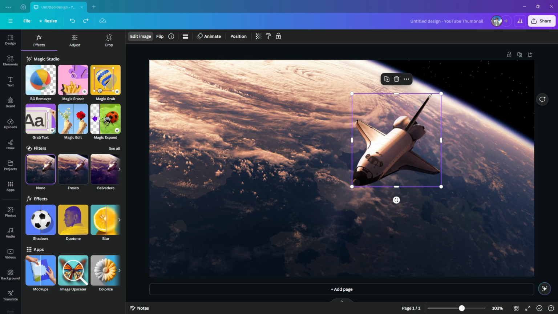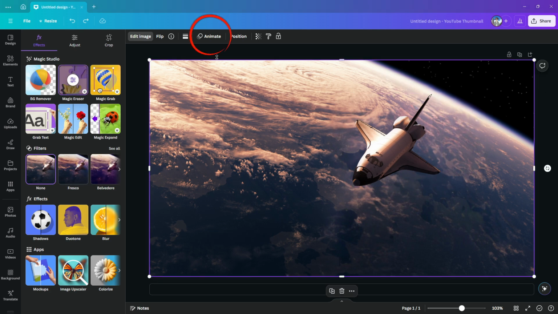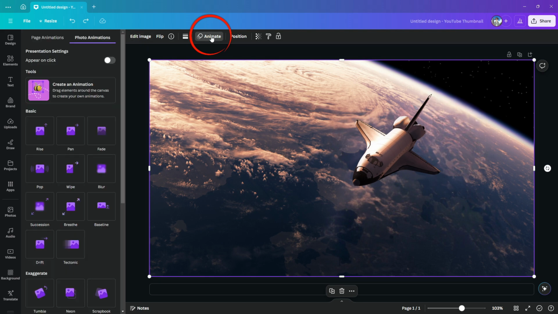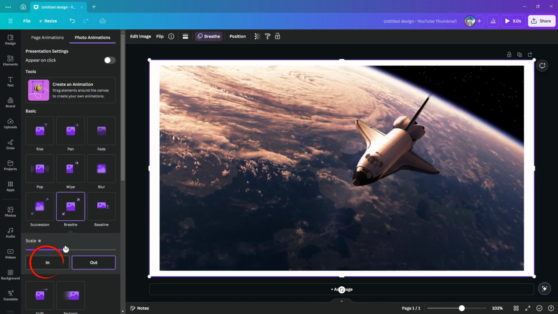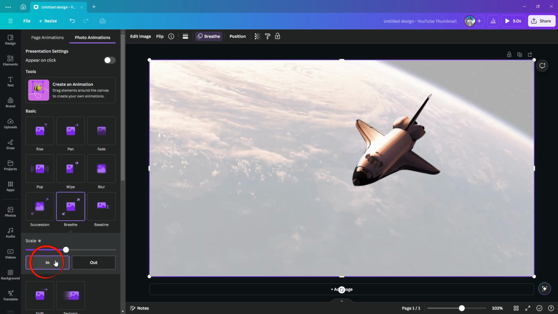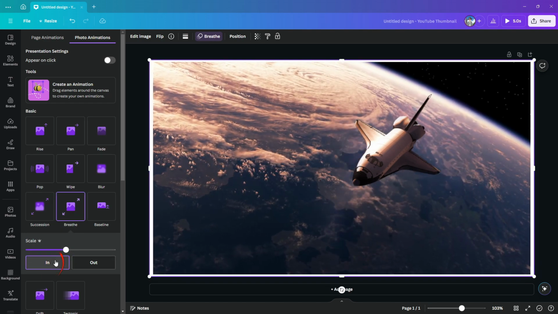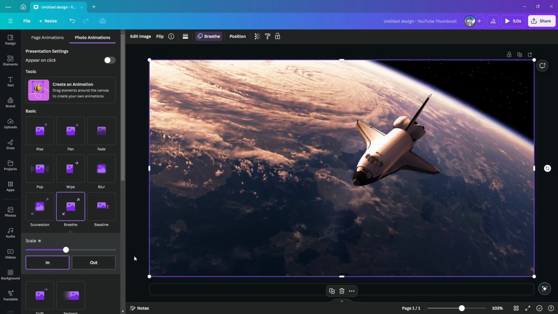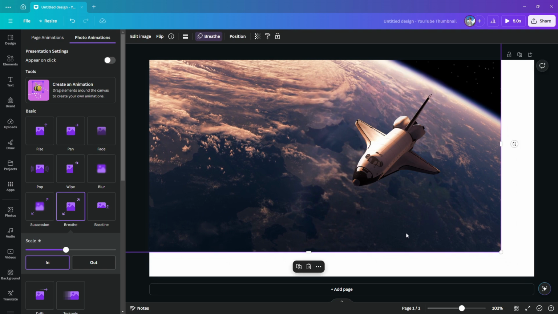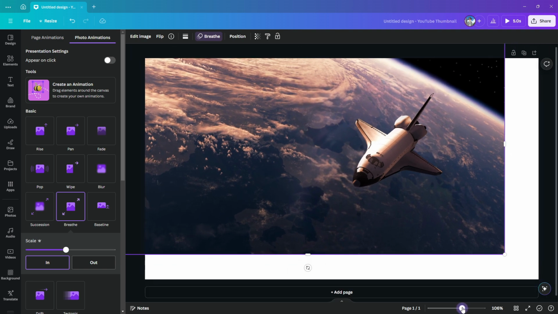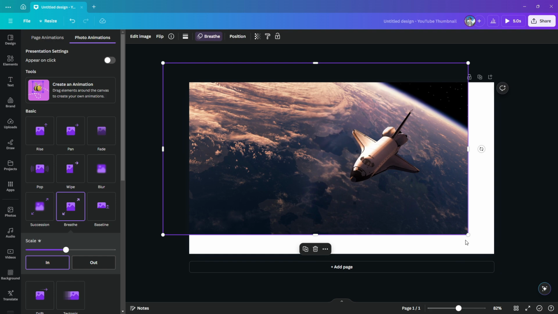To add some movement to the background, select the background image. Then go to the Animate menu. Choose Basic Animations and select Breath. Keep the scale as it is, but change the direction to in. Make sure the background image is slightly larger than the page so that the white background doesn't show when the animation starts.